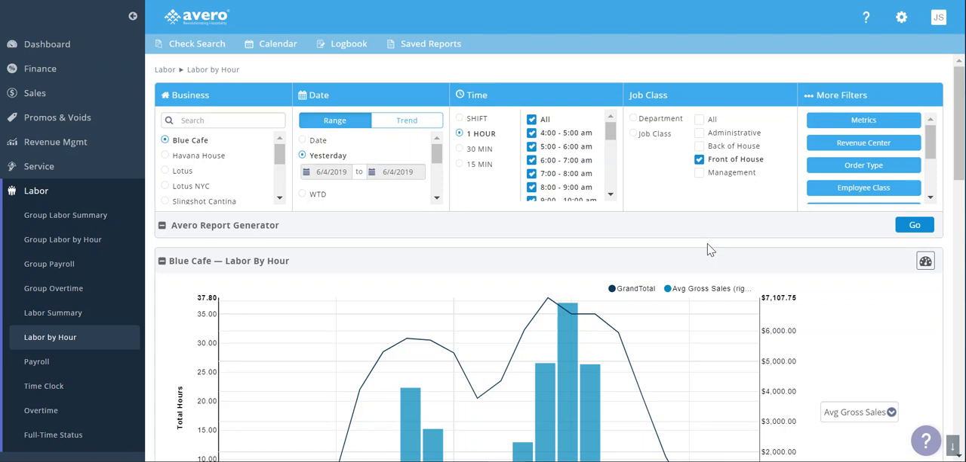In this video, we'll be covering how to leverage labor by hour insights to make sure we're always staffing to hourly sales demand. Navigate to the report by clicking on Labor by Hour underneath the Labor module. This is the one report in Avero where you can view your sales and labor data in the same place.